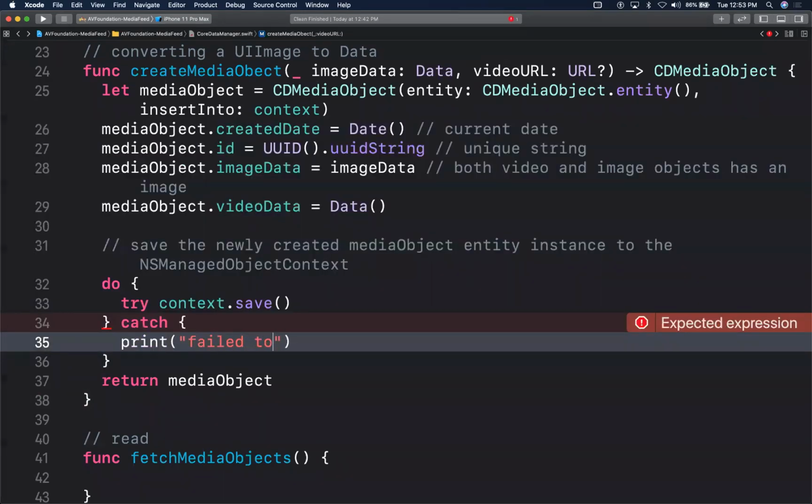Failed to save newly created media object.